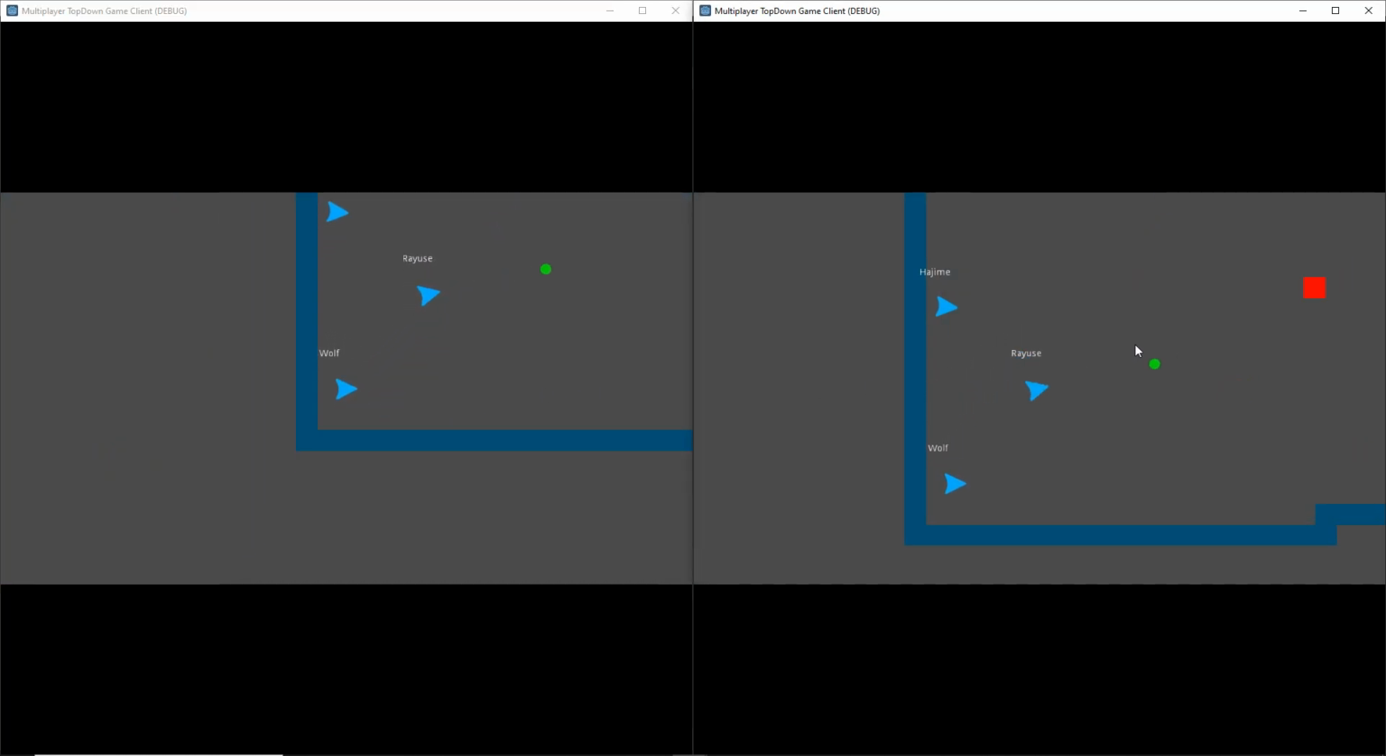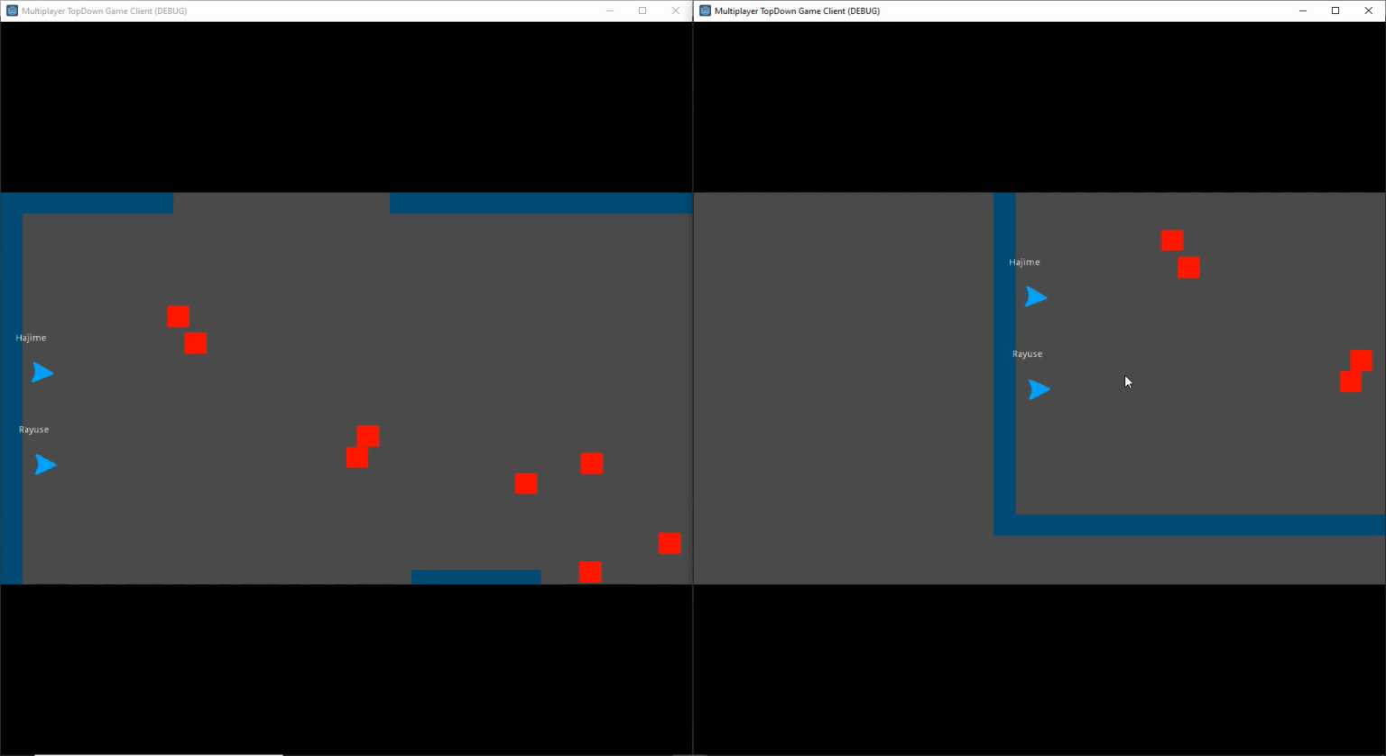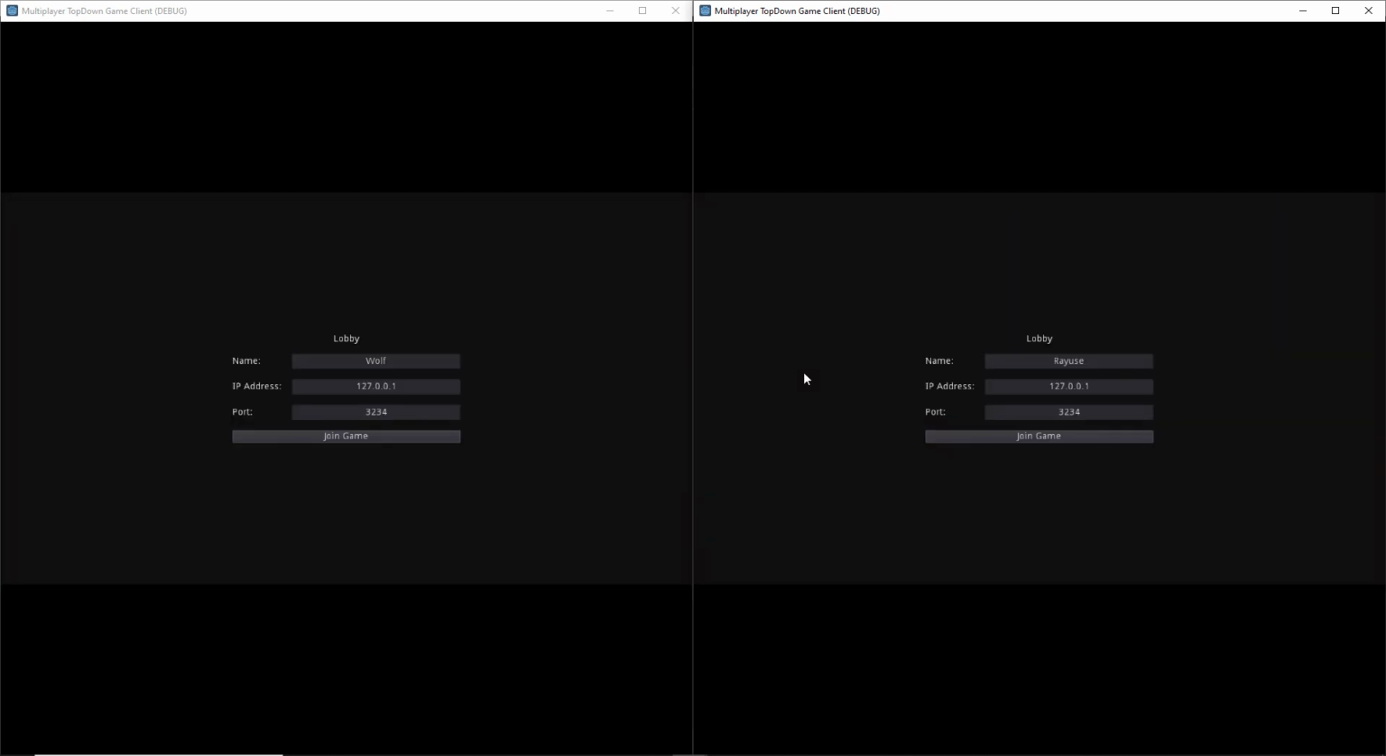if an enemy kills a player, a screen will show up for that player that died saying you died. Then if there's only one player remaining, it will show a screen to all the clients showing the name of the player that was left alive.